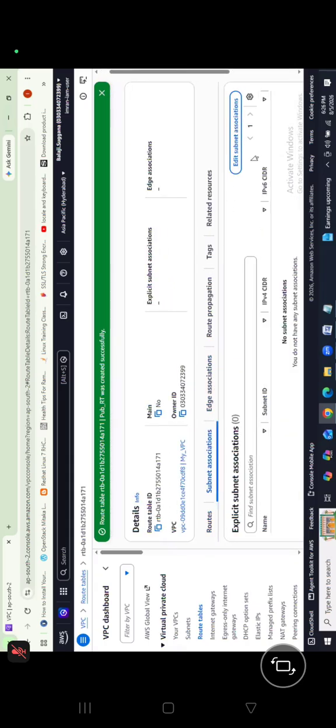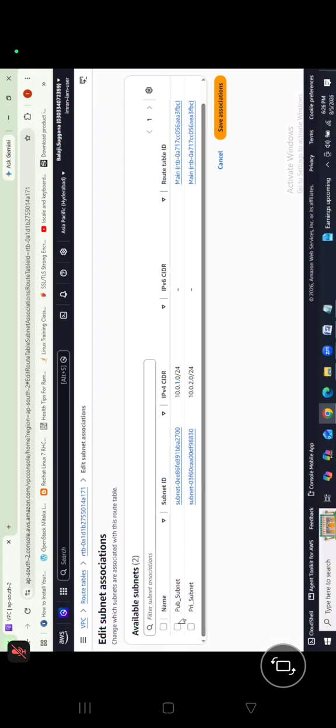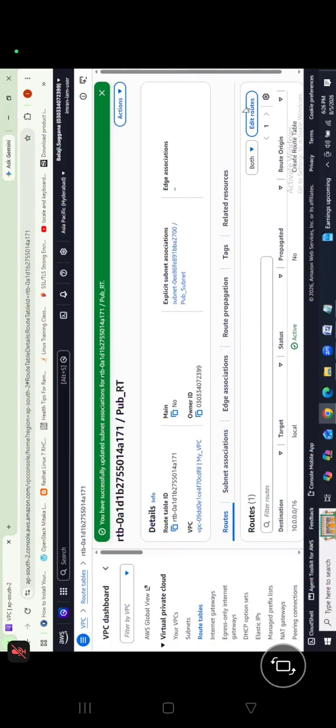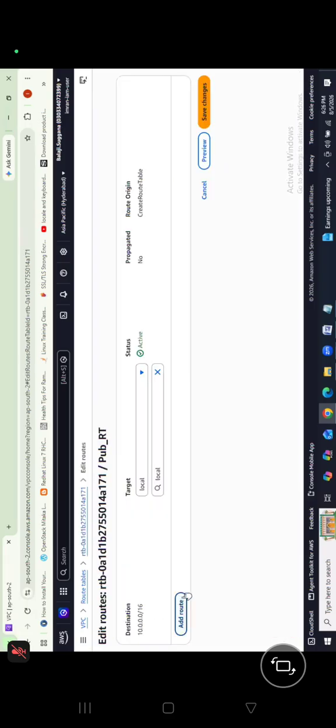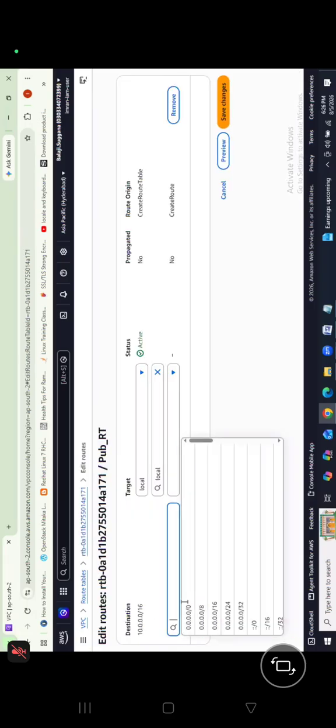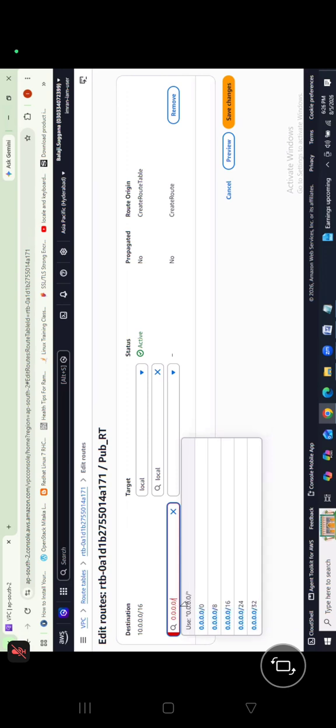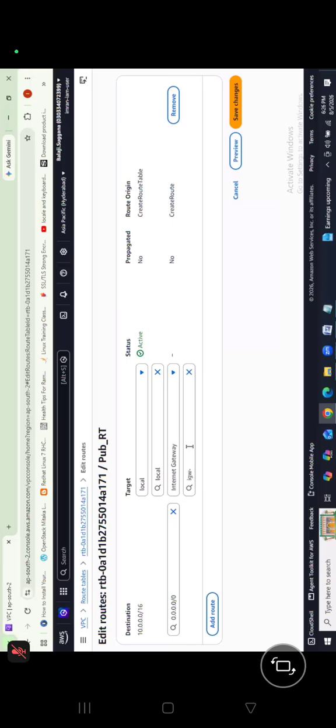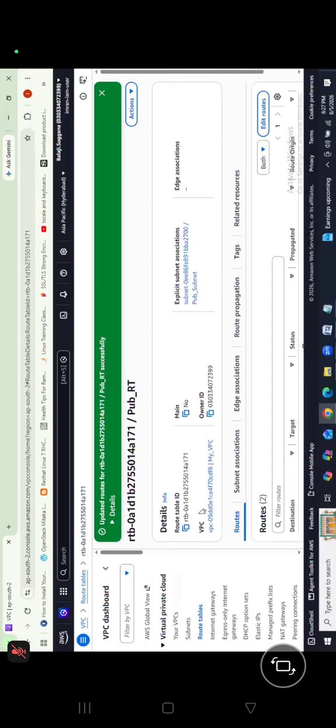Then we need to associate it with the subnet: subnet association, then edit subnet association. Which one? Public subnet, save association. Go to routes and edit route, then add route, 0.0.0.0/0. Got it, guys? 0.0.0.0/0, and then you have to select the IGW, then save changes. Like this, you need to create the public route table.